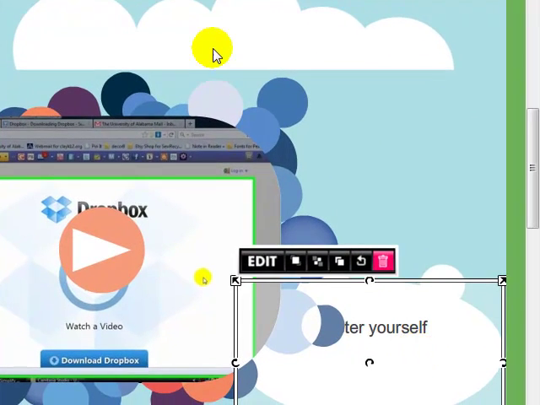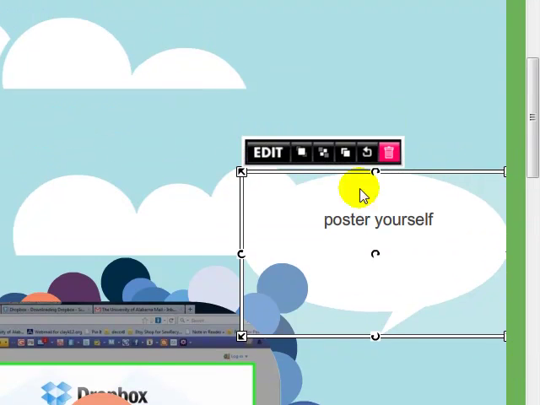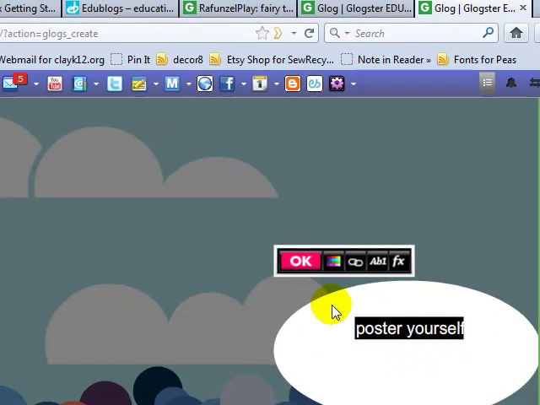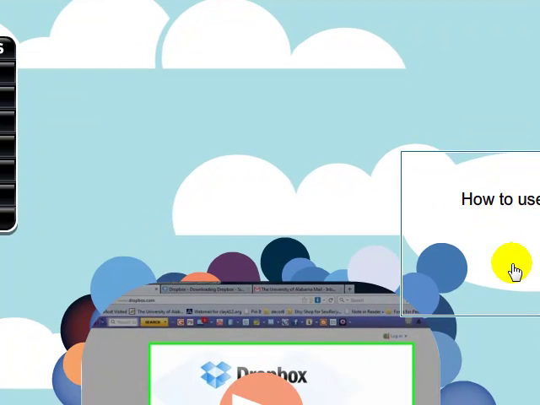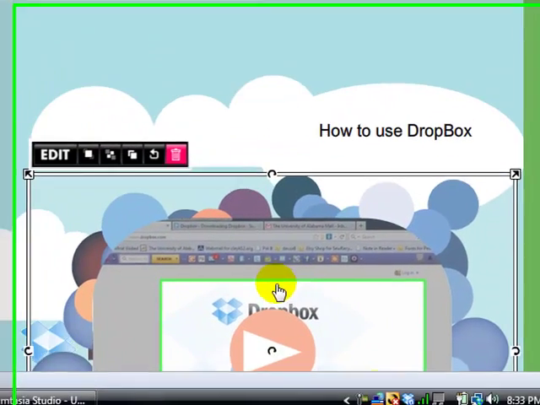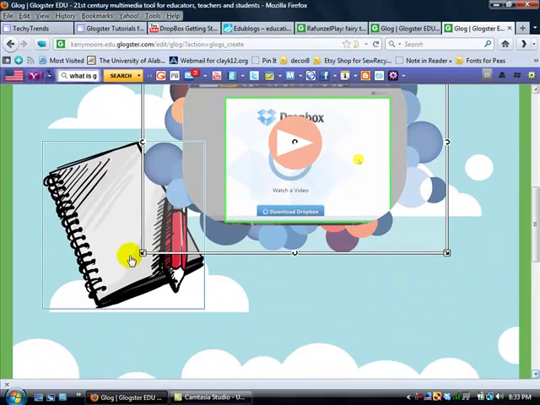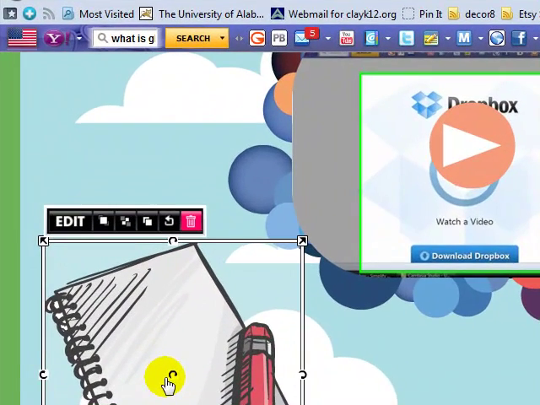Okay, now what I'm going to do is I'm just going to take this up here and I'm going to click on edit. Then I'm going to put, how to use Dropbox. Okay, I can change the different color fonts. I can change the background if I'd like. Okay, I've got that done. Now I've got my video that has my player and I'm just going to leave it there in the middle. And here is my image that I chose to use.